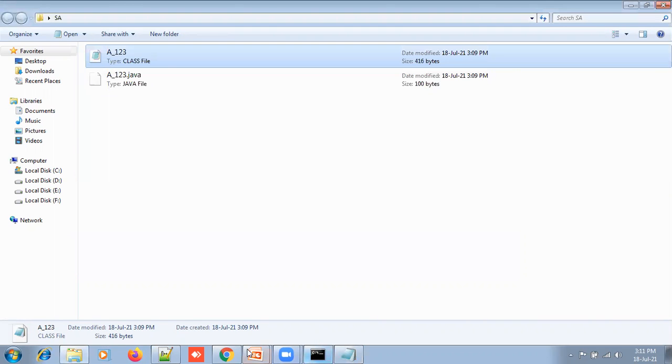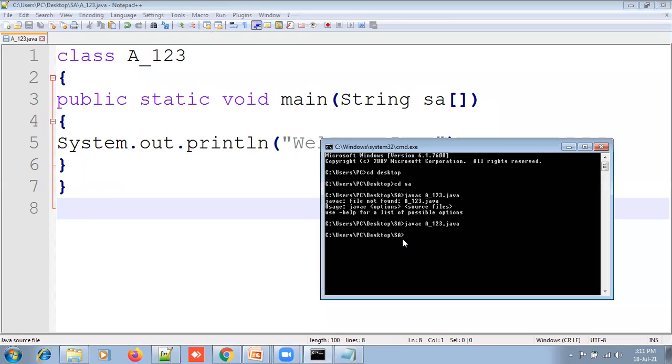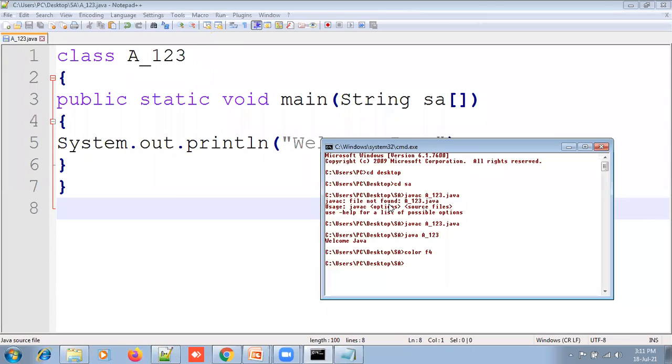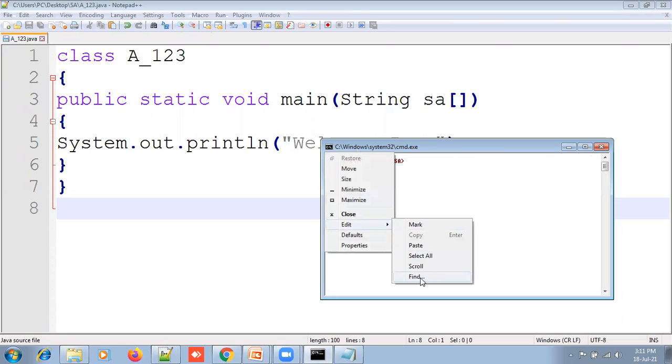Now you can open your code. This is the code and this one is your compiler. Now we can run it: java followed by your class name. What is your class name? Here this is your class name, A underscore 123. Now, welcome Java. So now you can get welcome Java. These are the things we verify in our programs.